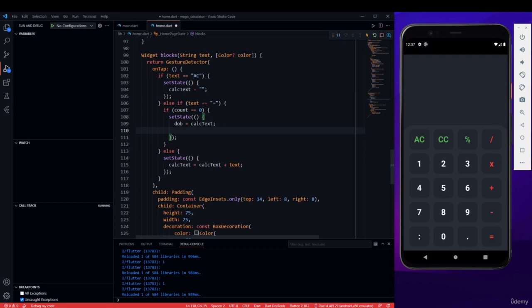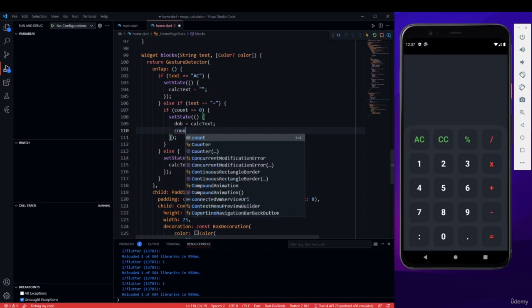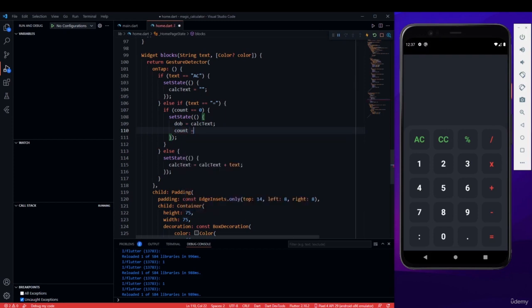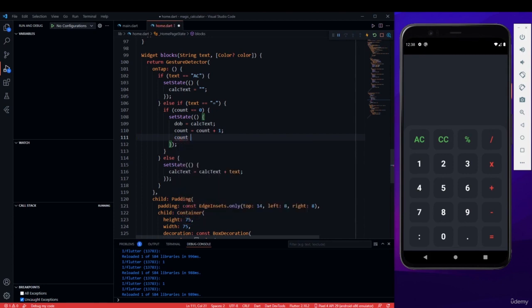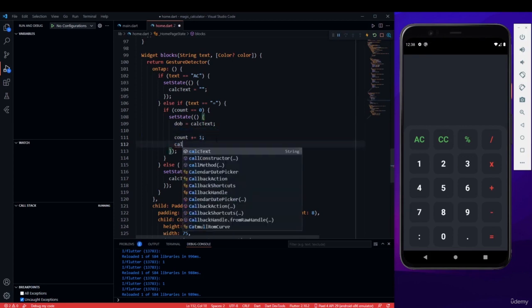I will explain to you guys what this means. Just add count equals to count plus 1. Either you can write this statement or you can write count plus equals to 1. They both are similar, okay? So remove one of them. And finally, you want to empty the calc text again.